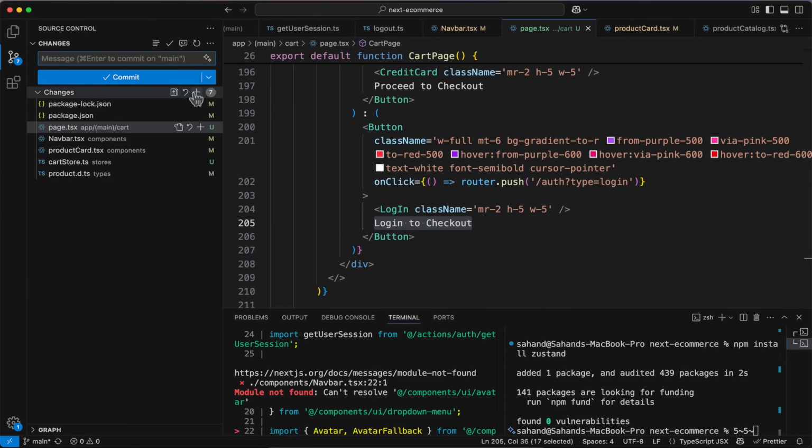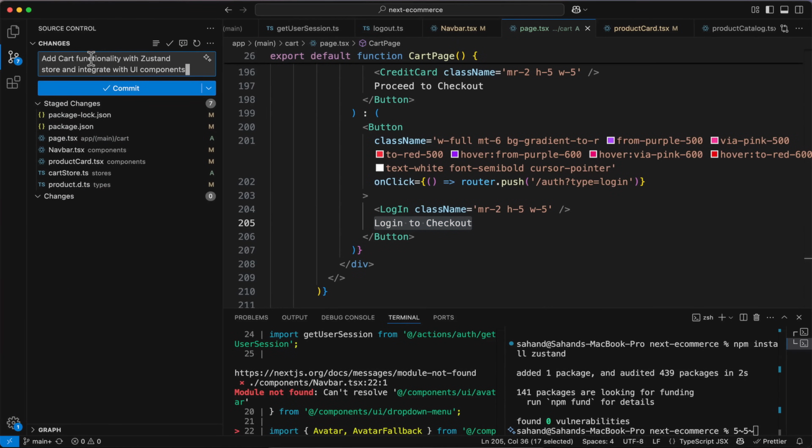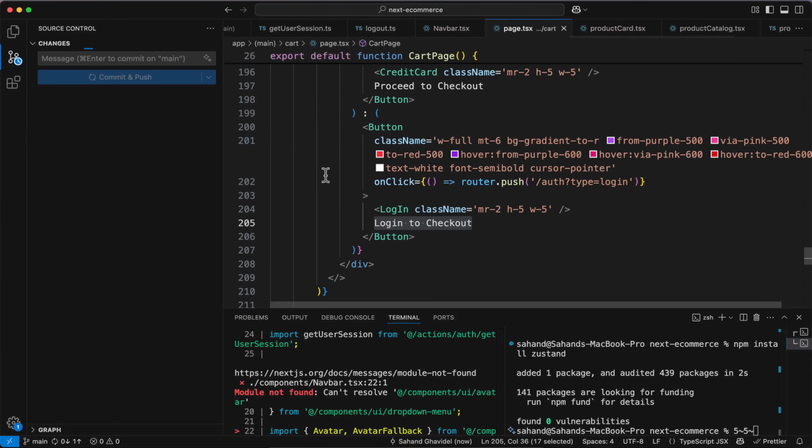Let's add this one to the GitHub. The message is going to be add cart functionality with Zustand store and integrate with UI components. So I'm going to commit and push this one to the GitHub. In the next section, we're going to add the product search functionality and the page.